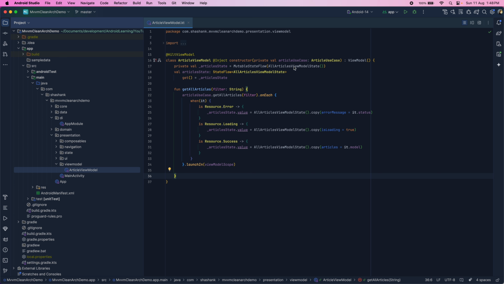So I don't need to go inside it, and I don't need to create an instance of article use case to make use of it. So this makes it quite easier, right? What if in future the article use case constructor changes? It will maybe expect multiple more arguments. So I don't need to worry about it. Hilt is the entity who is going to do it.